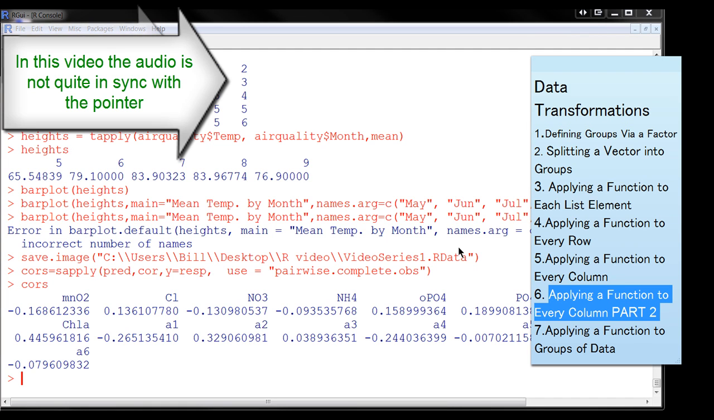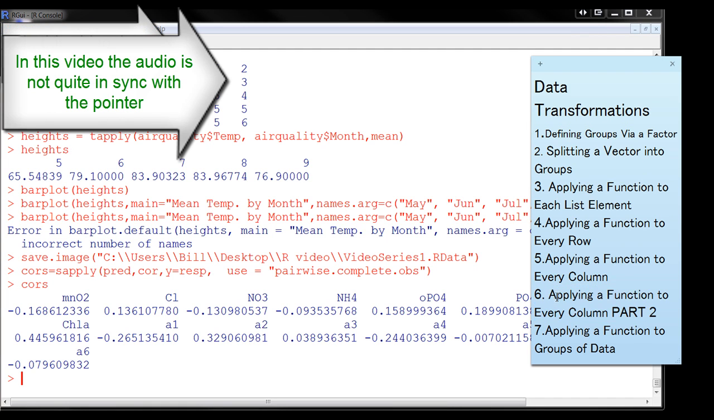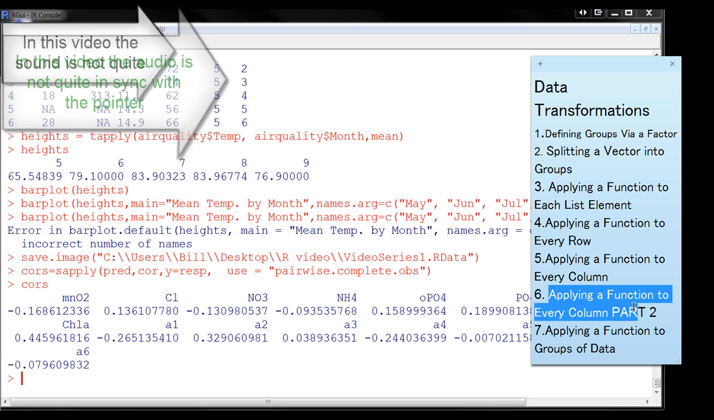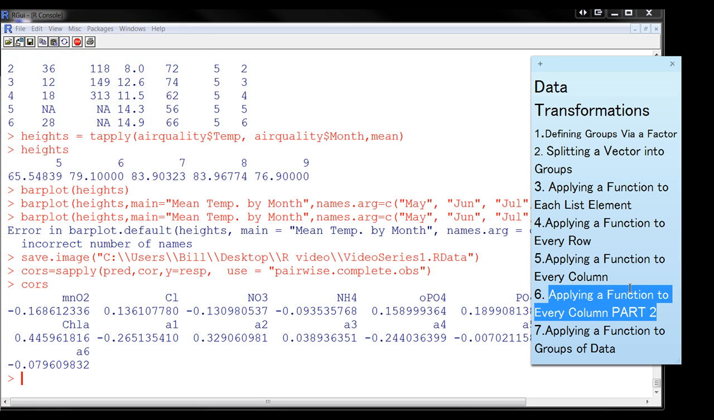Okay, so this one is part two of applying a function to every column, and I'm just going to show you a kind of interesting application. Just to review, we said that if you have a matrix and you want to apply a function to a column, you can use the apply operator. And for the second argument, you use a 2 to say that it should be column-wise.